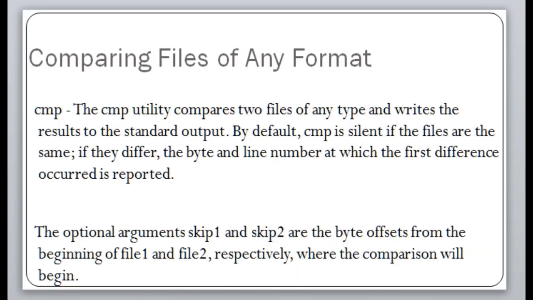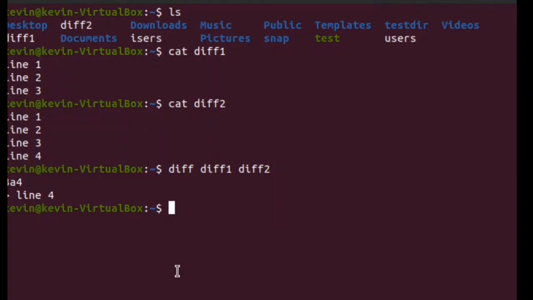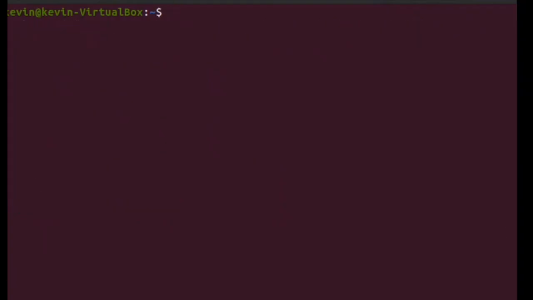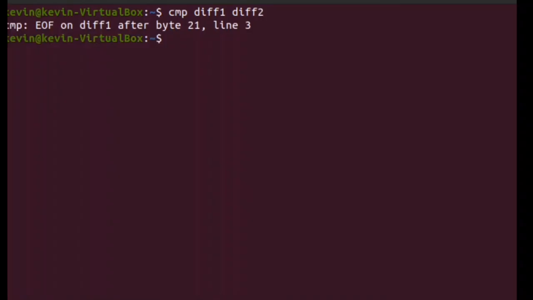So let's check out that. We're going to use those same files again. Let me clear my screen. So I'm going to do cmp, space, the first file we want to compare, which is diff1, and the second file we want to compare, diff2. I'm going to hit enter. It's going to give us some output.